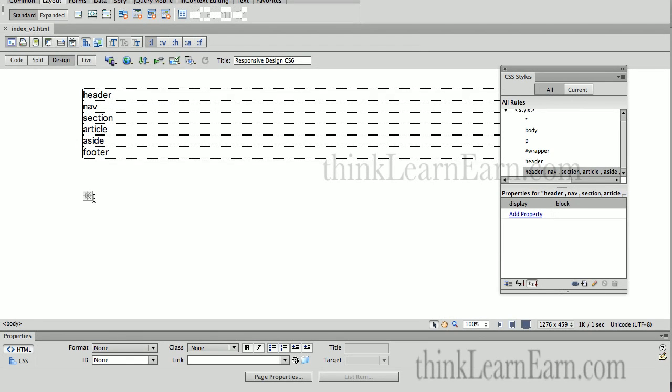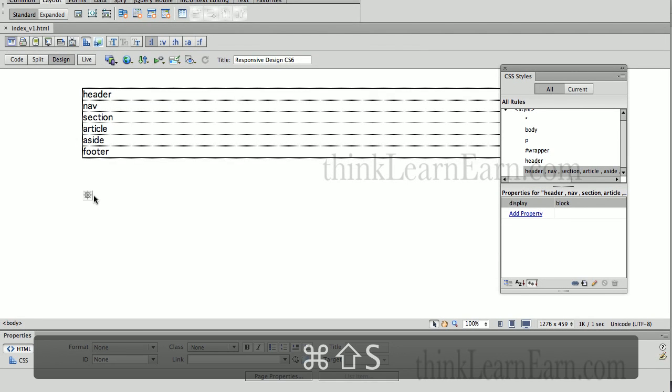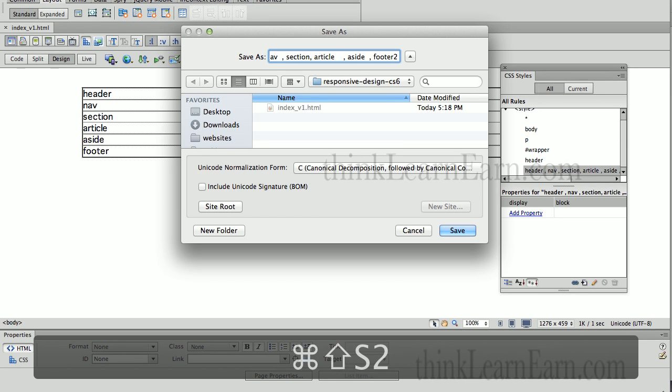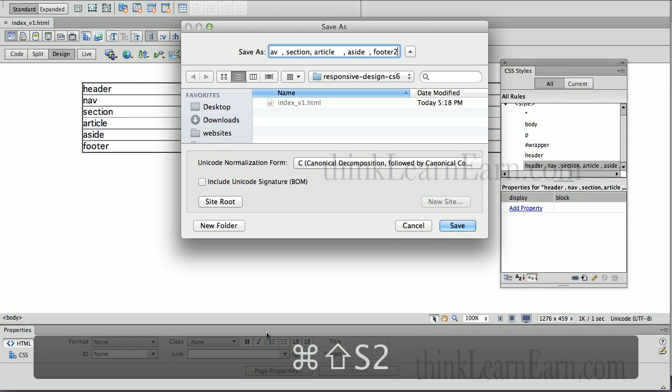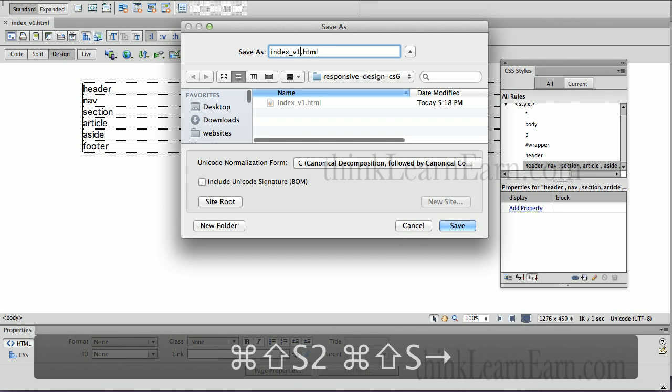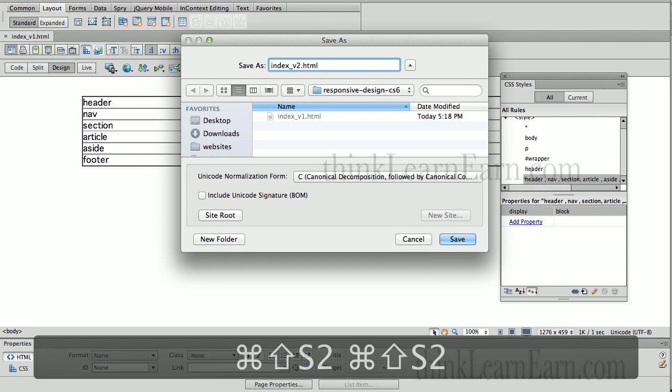Okay, so let's take this file here and save this as version 2. Hang on, what just happened there? Save it as version 2.